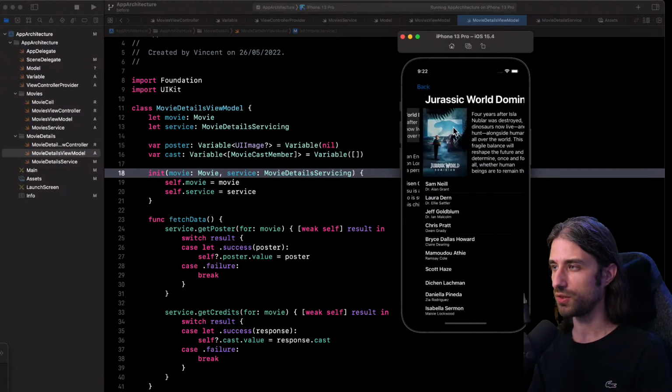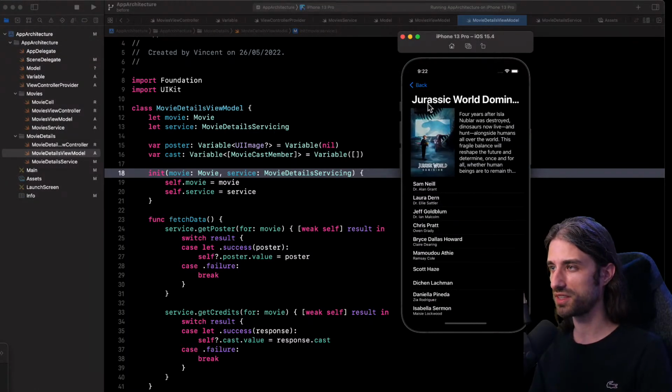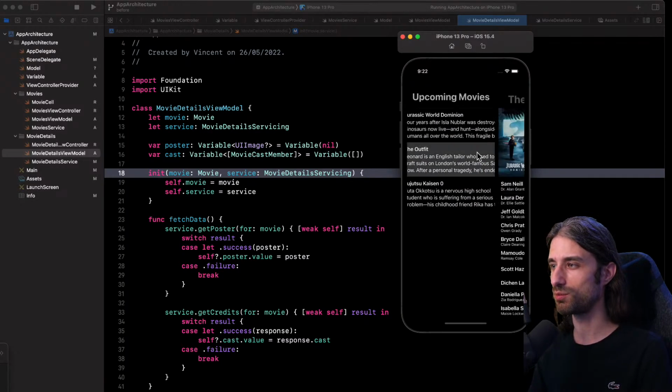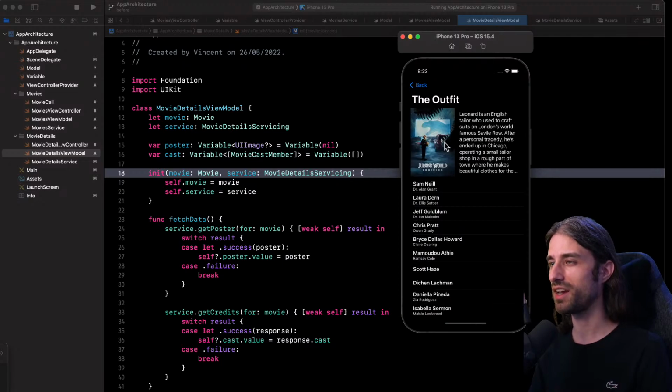And so the mock is successful, as you can see. And of course, since now both services are mocked, regardless of which movie I click, it will always display the same data in the movie details view controller, which will be the mock data about the movie Jurassic World Dominion. But we've implemented our mocked version of our app.